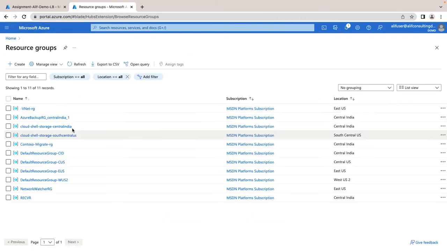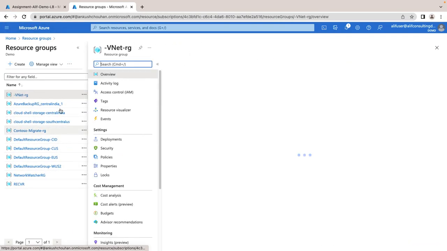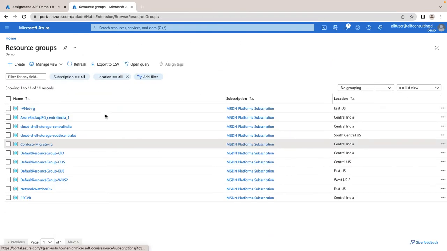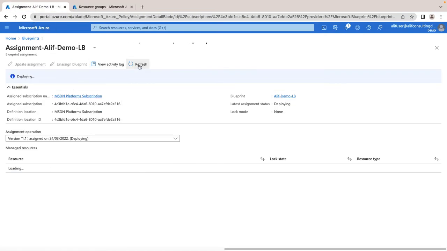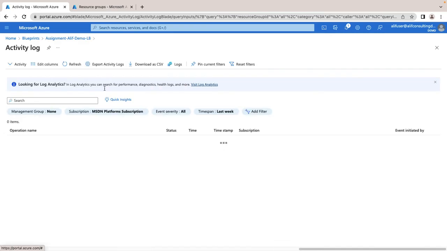So if I go to the resource group, you will be able to see, yes, the deployment of the resource group has been happening. And in the back end, you would be able to see what kind of resources have been deployed. So as of now, you can see this is the resource group which has been deployed. And if you go into the activity log, you would be able to see all kinds of operations which are happening through this blueprint. And in the same blueprint, you can add more artifacts and use it.